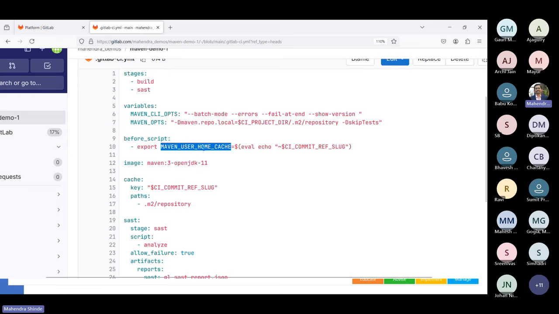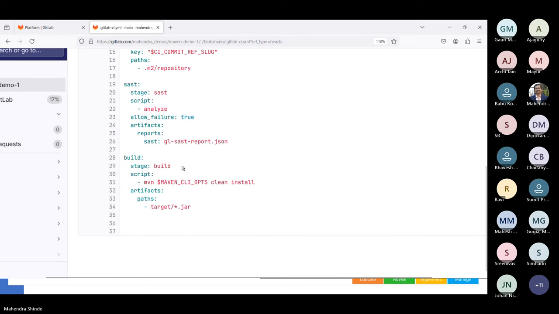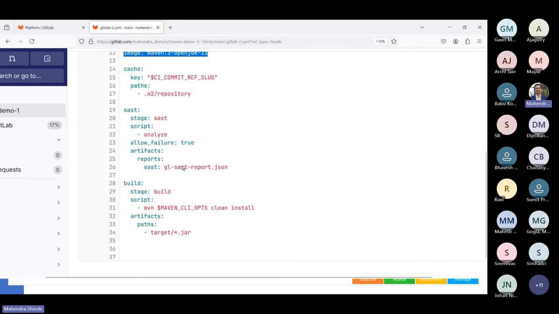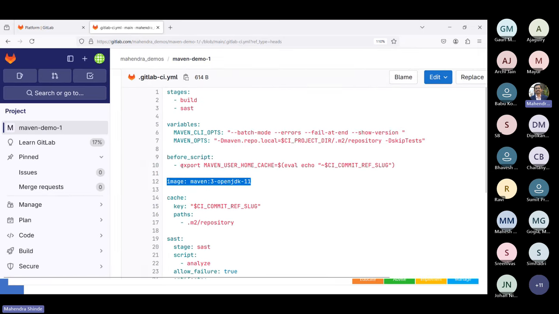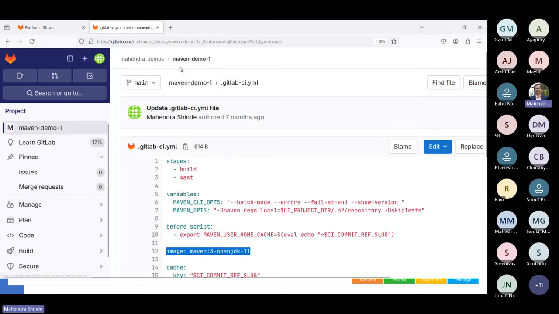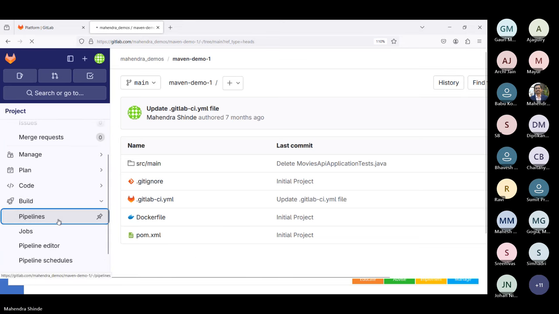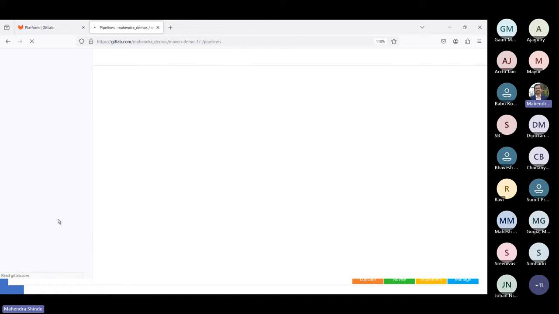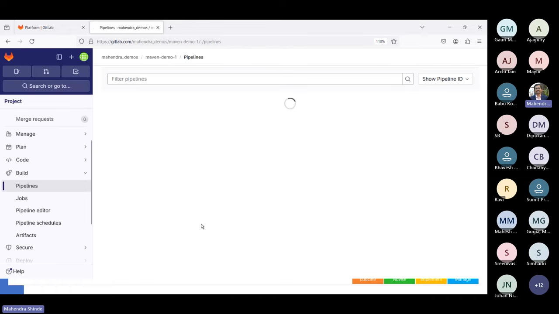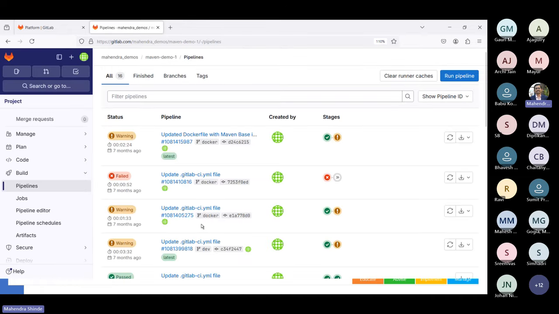So this Maven build will actually happen inside this new container, so that you don't have to do any setup on your build agent. Anyway, this is the pipeline I have created. And in case you want to see how this pipeline has executed earlier, let's go to the build pipeline and see whether it has executed in the past.